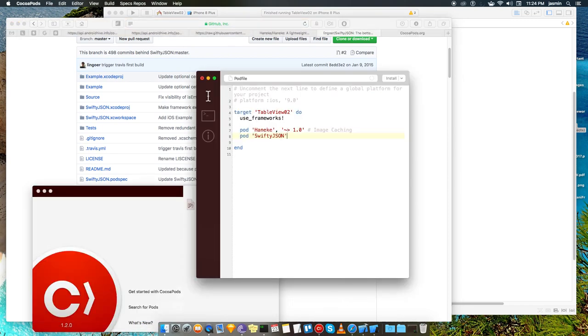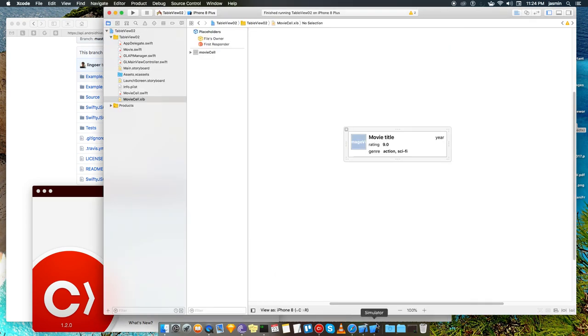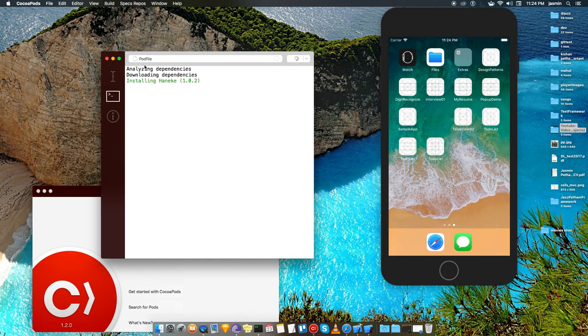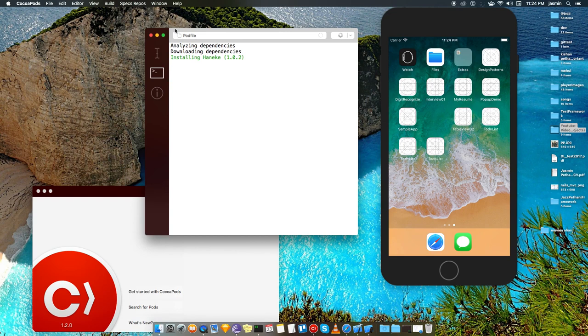Pod, and clicking SwiftyJSON, which is a JSON manager, and click on the install file. It has a built-in terminal and automatically installs all the pods inside the Podfile. But my suggestion is to close down this project first, because after installing pods, we need to open one special file called a workspace, which contains multiple projects simultaneously, where one project is managing all the pods and another project is our own project, which is our table view.